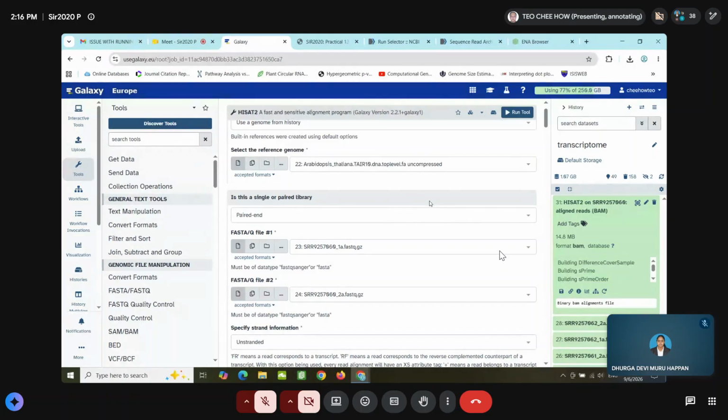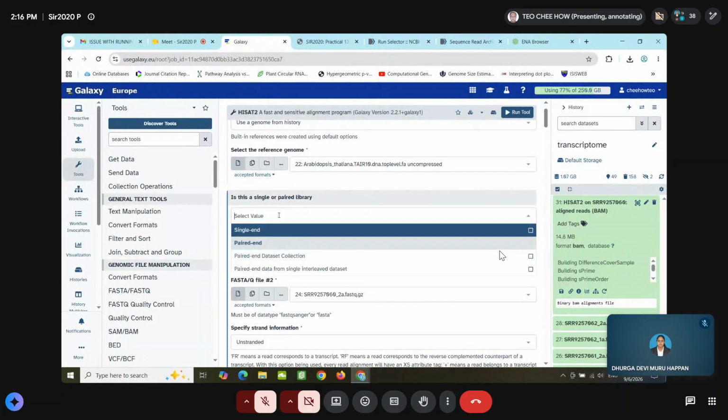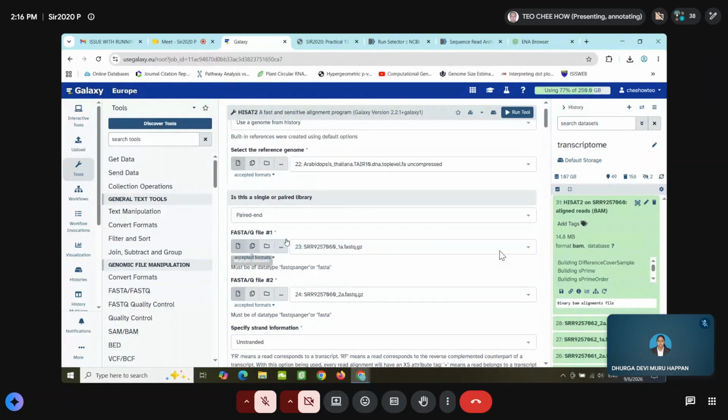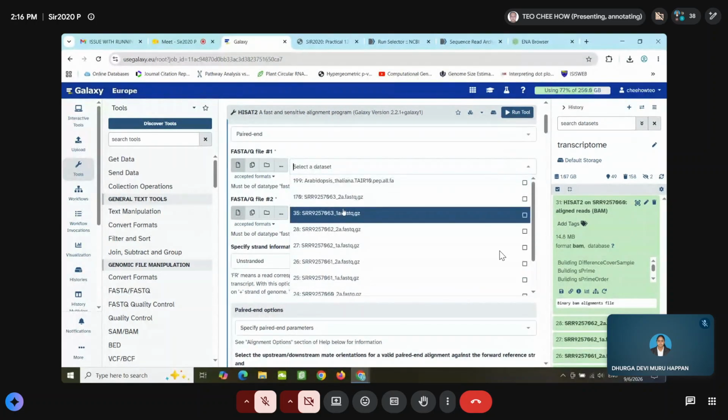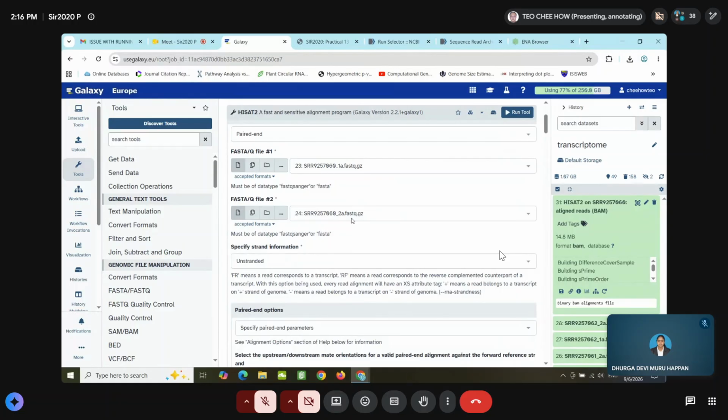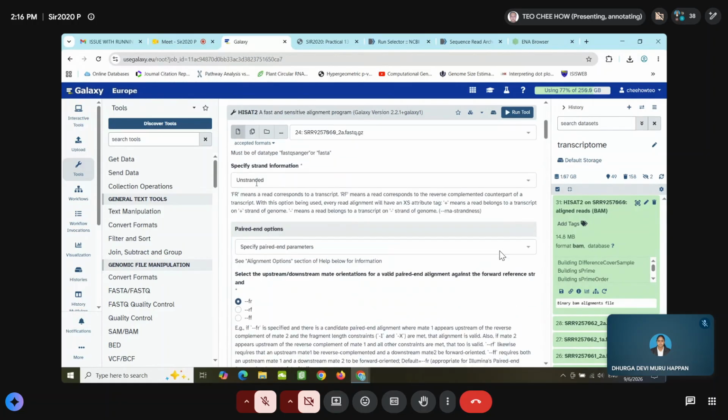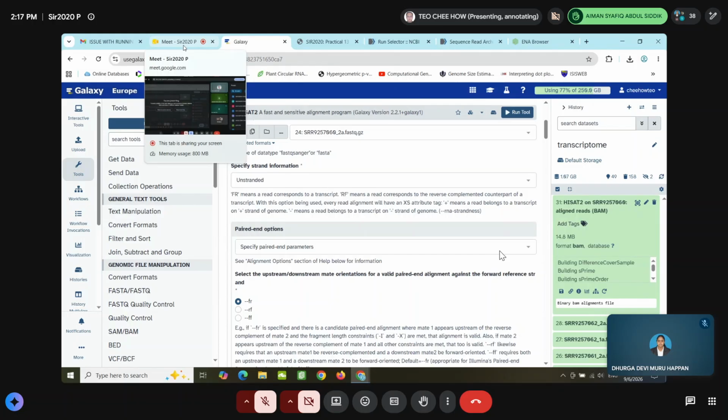So for today, I'm just using the raw data, right? In here, you choose the paired-end option, since your data is paired-end, right? Then you input file number 1, file number 2, right? And then we use unstranded. Unstranded means that you don't know whether the sequence generated is coming from a sense or antisense orientation, right? So you use this for our study.